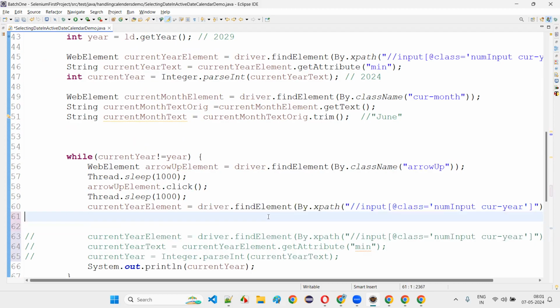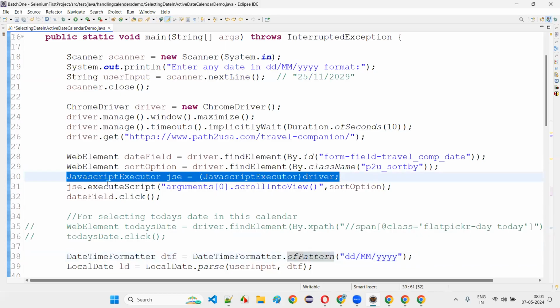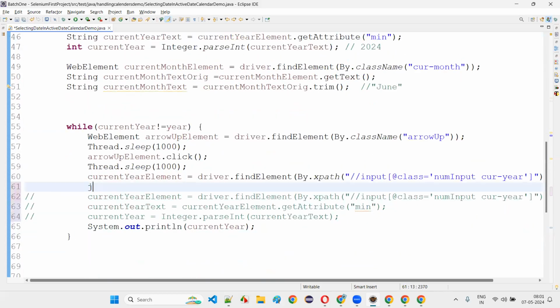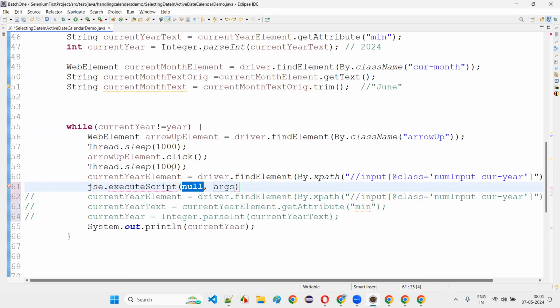I don't even have to write this, guys. Already the JavaScript executor line is there. I just have to write JSC.executeScript. In the executeScript, you write the argument as the current year element, and write arguments of 0 to refer to this one. Then I have to write dot value, and then I'll say return. If I say return value, it will return the value.